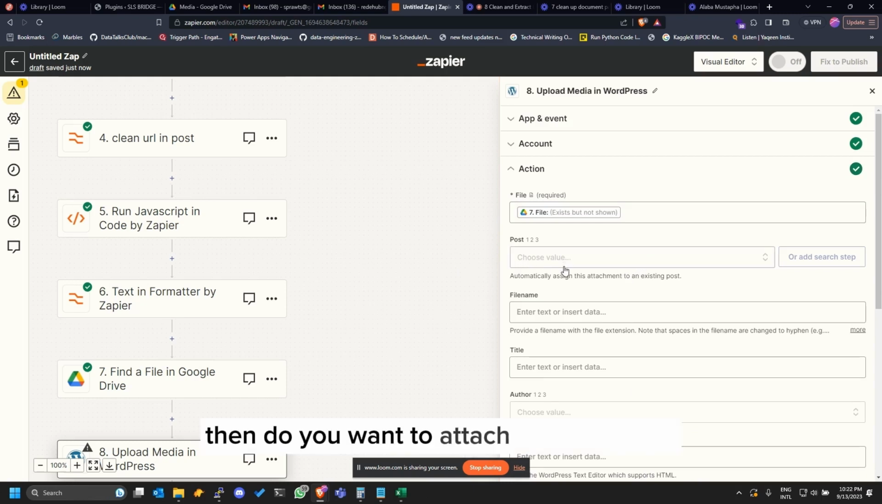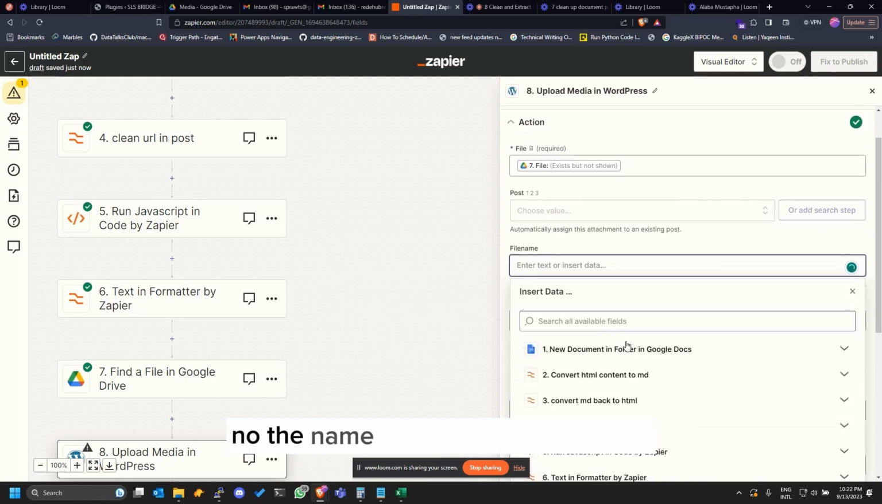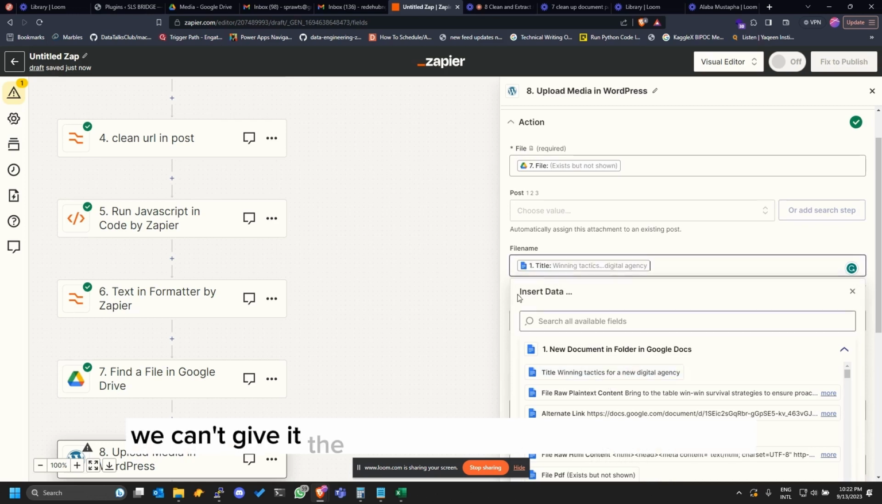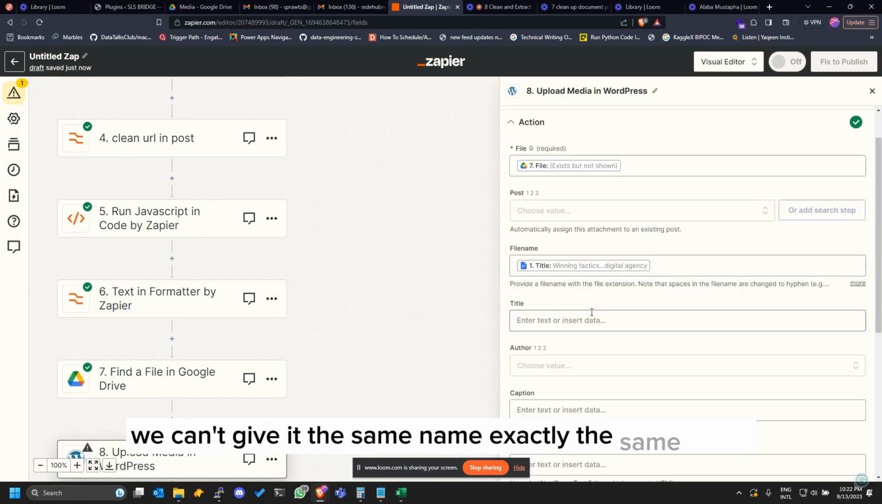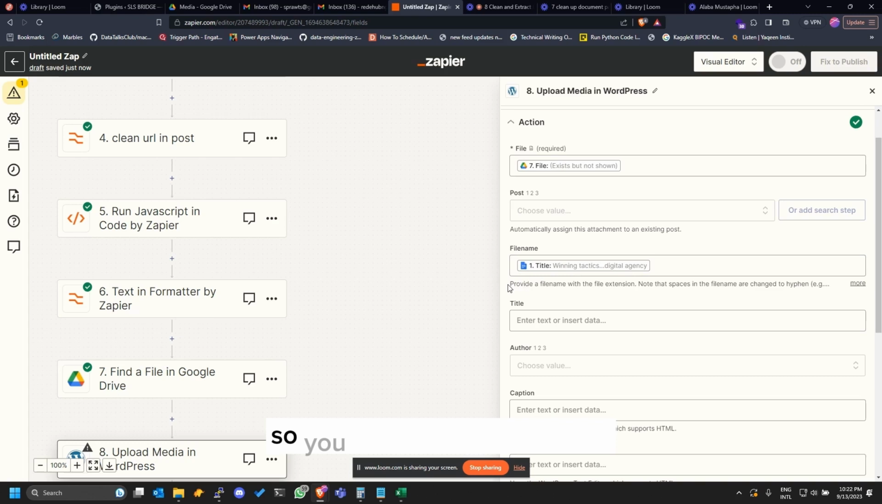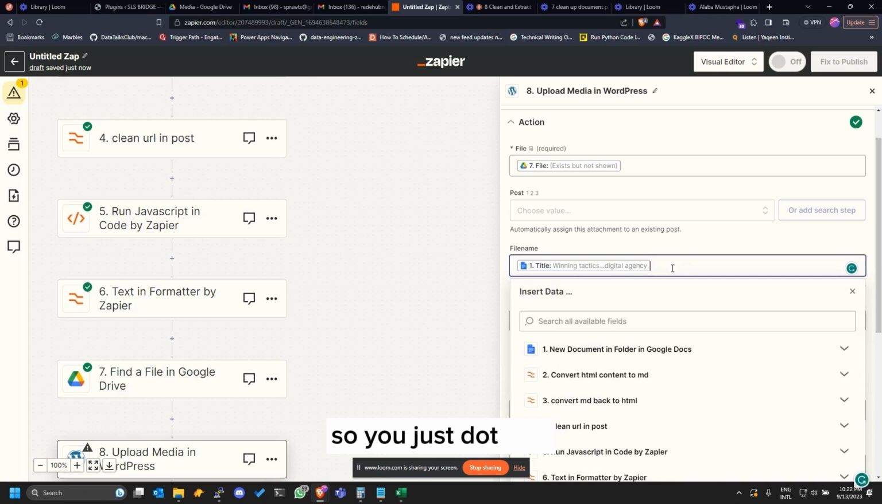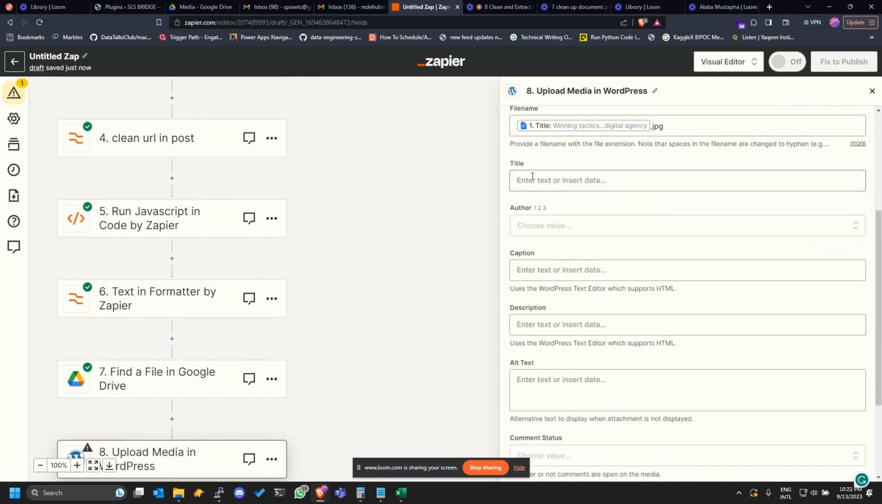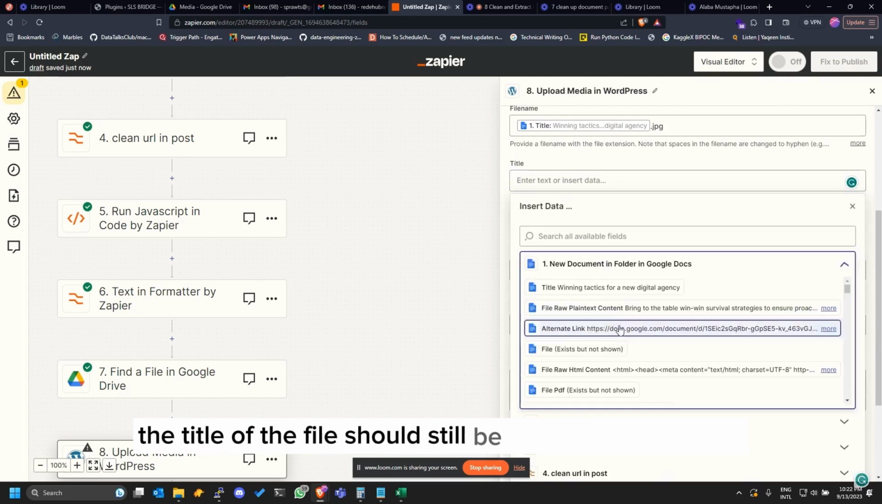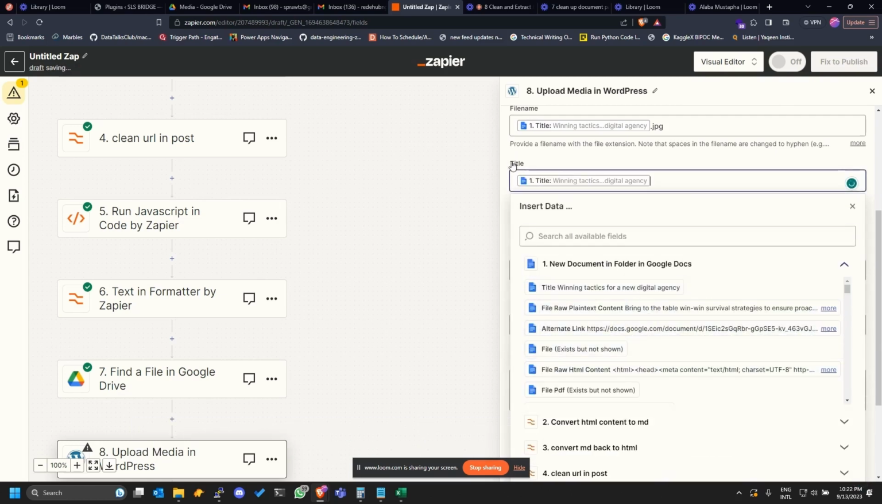Then do we want to attach it to any port? No. The name we want to give it, again, we can give it the same name, exactly the same name. So you can see the instruction here. You have to put the extension. So we just do .jpg. That's the extension we want. The title of the file should still be the title of the article.